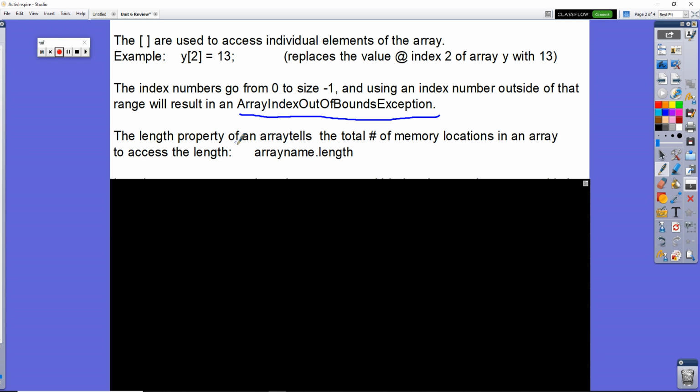The length property of an array tells the total number of memory locations that you can access. So length is actually a public class variable for the array class, and all you have to do is say the name of the array dot length. This is not a method, so there are no open and close parentheses on the end. Now, the tricky thing is that it's going to tell you the total number of memory locations. So if you have 50 bank accounts in an array and you do the array name dot length, you're going to get 50. But remember that indexing goes up to 1 less than that, so you have to make sure that your indexing stays less than the length.